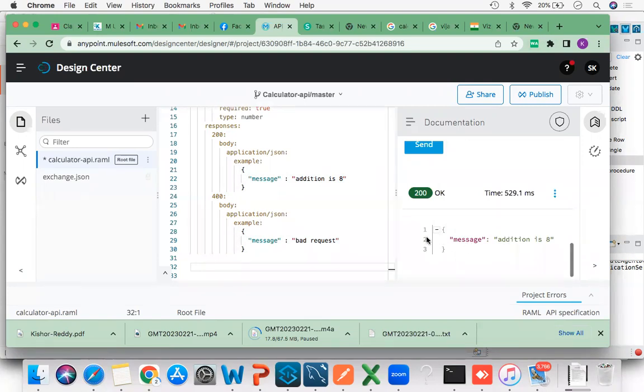So once we create an API, what is the next step? Publish. Let's say, check in, mark, and publish. So what we need to do? We designed the API, right? For whom we designed this API? For the client, right? So what we need to do? We have to share this API to the client.